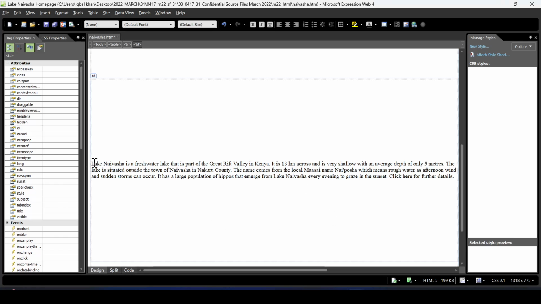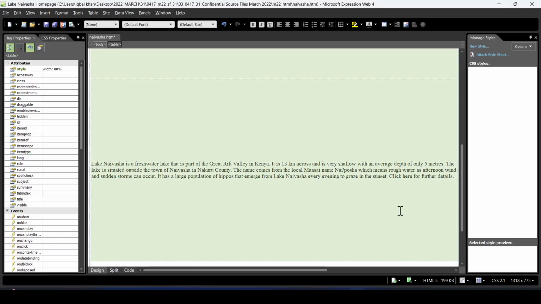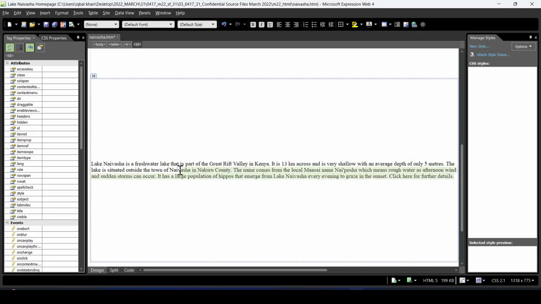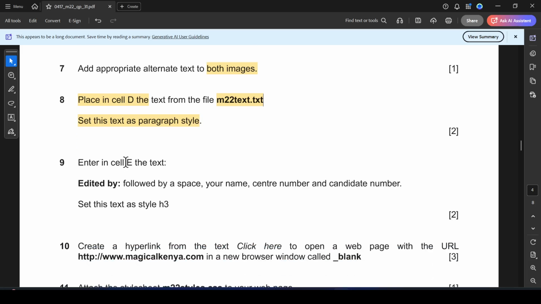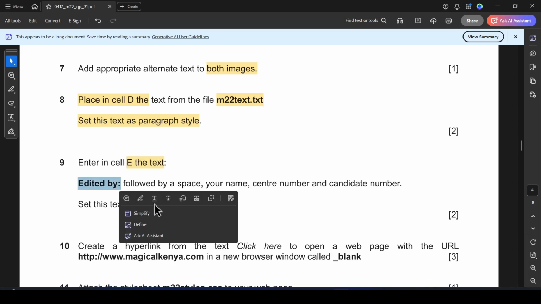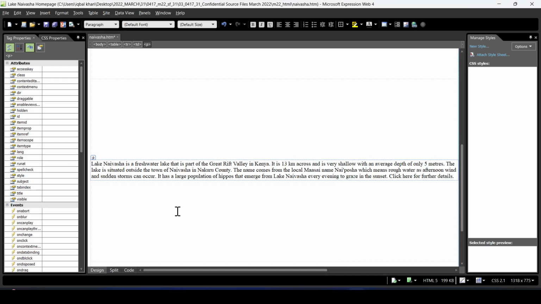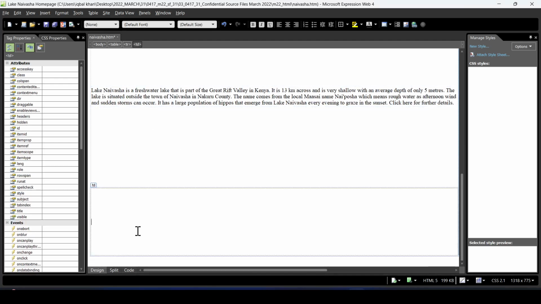Okay, so now let me select the content of D here, or simply select the text of D. Okay, now apply paragraph. Done. Okay, paragraph is applied successfully. Next, enter in cell E what edited by, followed by a space, your name, center number, and candidate number. So where is E? E is here, and Control V, edited by, name ABC, space, center number IN123, space, candidate number 1234. All right, done.